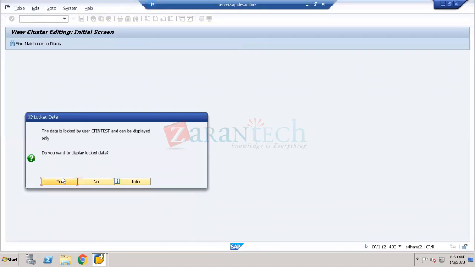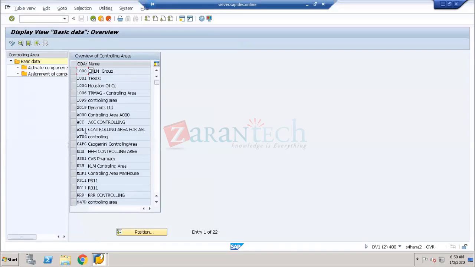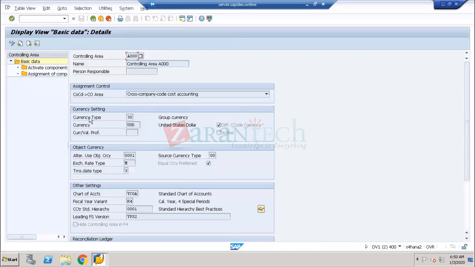I'll take any one of the controlling areas. It's not practical, I'm just explaining the concept of currencies, because controlling is a very good subject we are going to discuss afterwards, once we complete the FI. So I'm taking one of the controlling areas and going for display. Now here you can see the currency type. For every controlling area, we are going to be assigning the currency type.